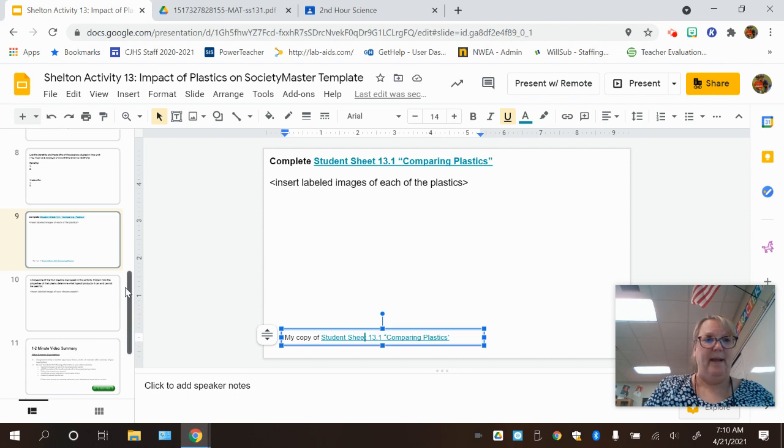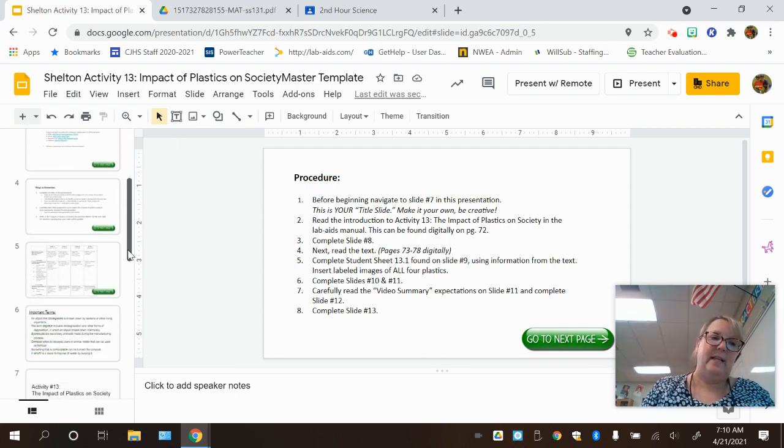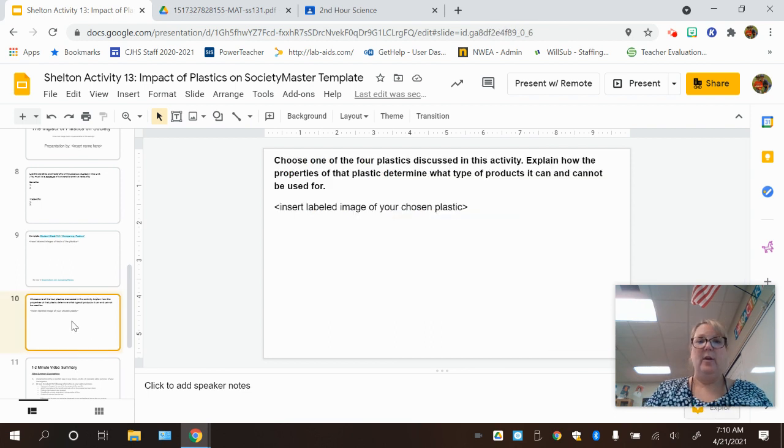Let's then head back to our BFF for the week, slide number 2. After you have completed slide number 9, you're going to complete slides 10 and 11. So let's give slide number 10 a look. For slide number 10, all you have to do is choose one of the four plastics from this activity. So you are choosing Teflon, Kevlar, polylactic acid, or polyester. Choose one of those four. Explain how the properties of that plastic determine what type of products it can and cannot be used for.